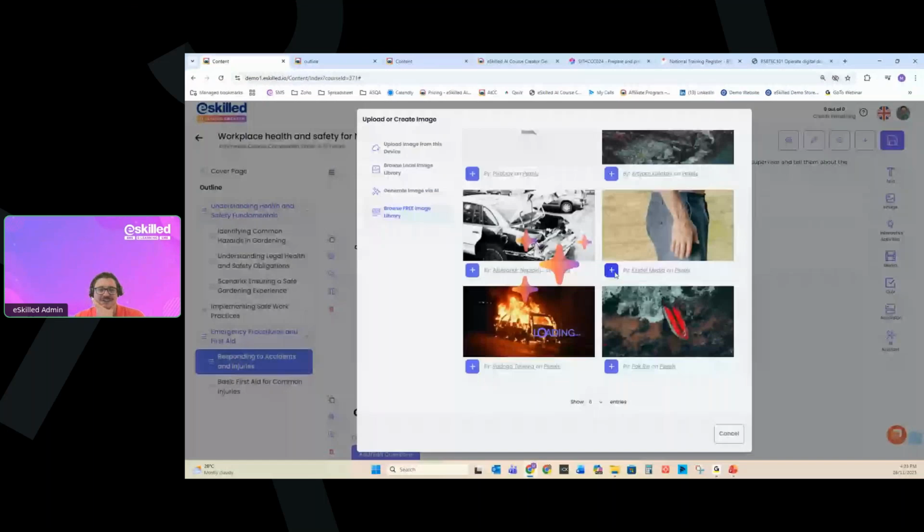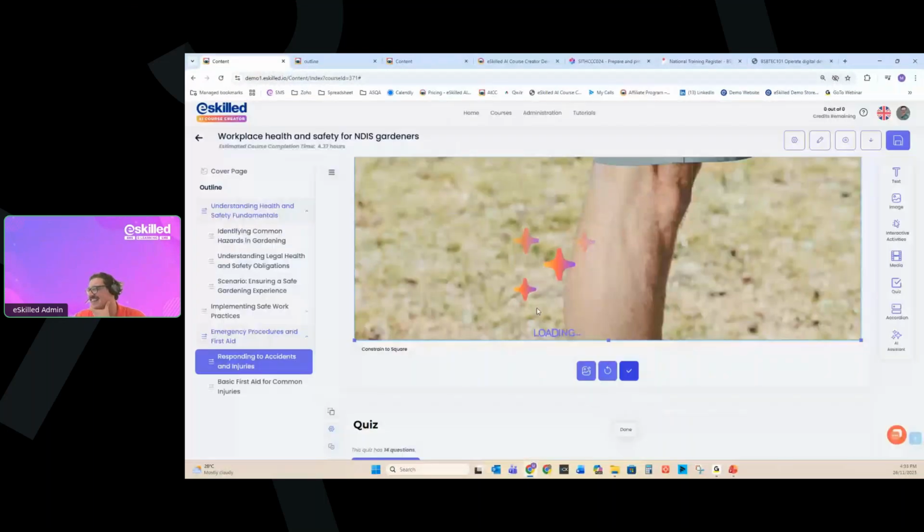You can do things like crop it. I'm going to crop out the tattoos and everything. Hopefully get a nice looking image.